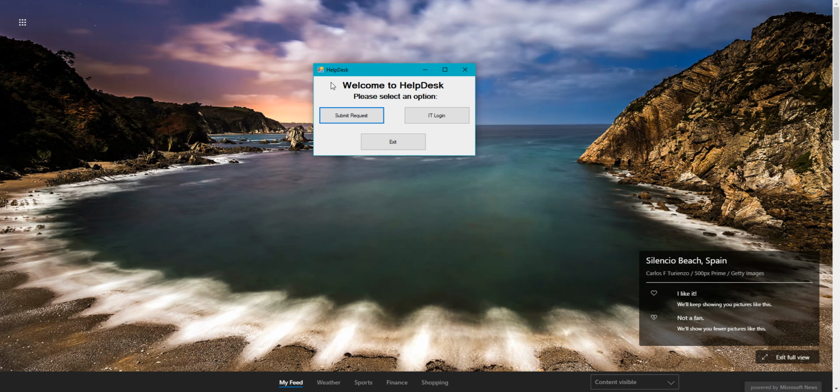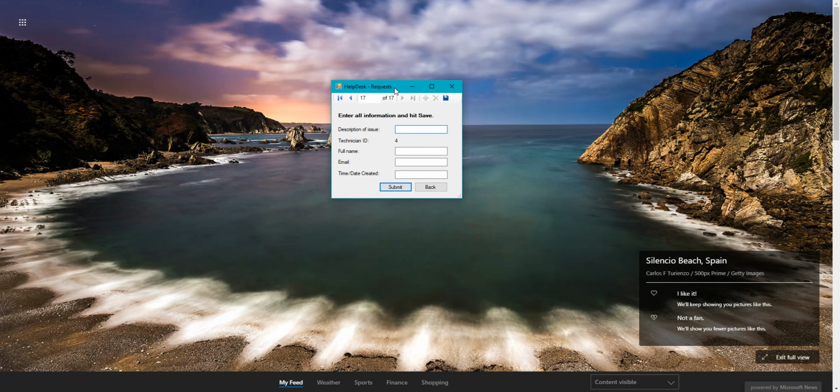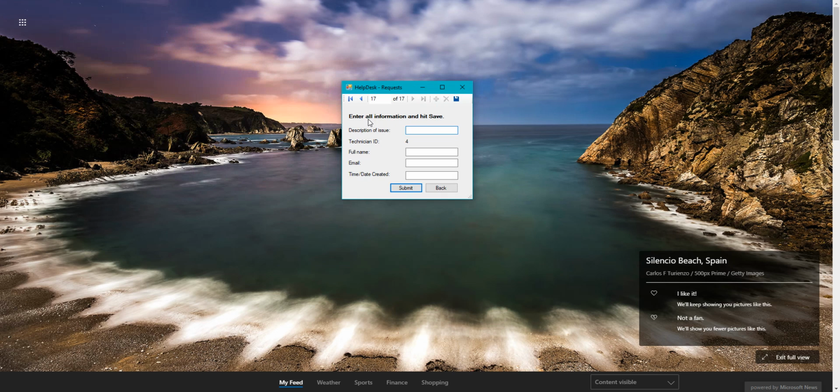It is an application for both submitting requests and also viewing the different requests that are submitted for the specific technician. So I'm going to hit Submit Request here, and it's going to take us to this screen. We have the ability to enter all the information that we need as somebody who's making a request. So I'm actually going to put something in here. I'm going to say, let's see, RAM issue.